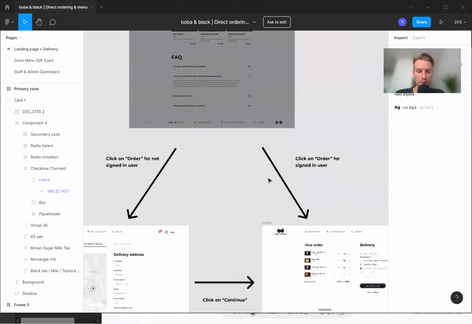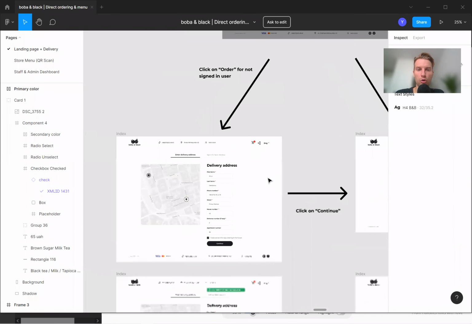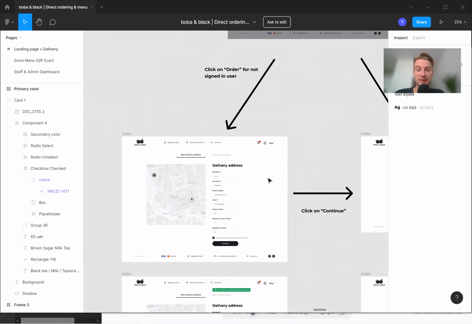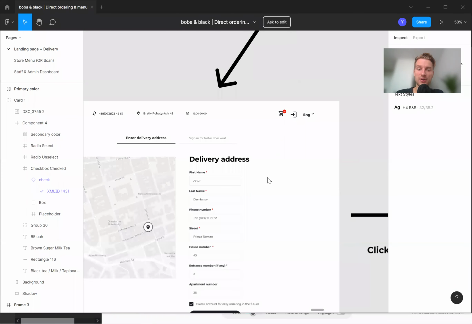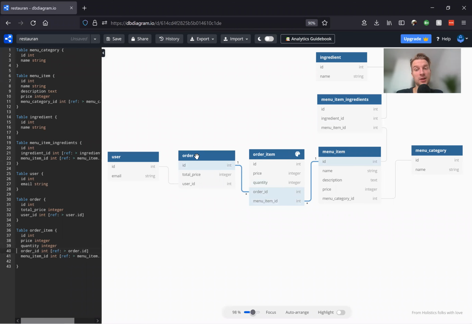Let's see. So we have two flows. Click on order for not signed in user. Okay, so apparently these orders can exist without a user being signed in. So a user ID would not be obligatory. And we could store this either in the session or actually create an order, and later on when a user creates an account, assign it to the user.